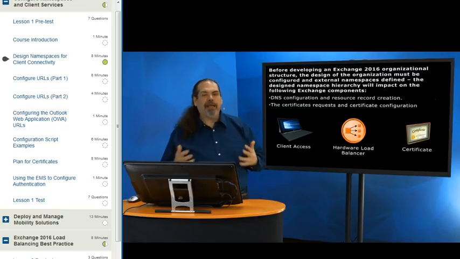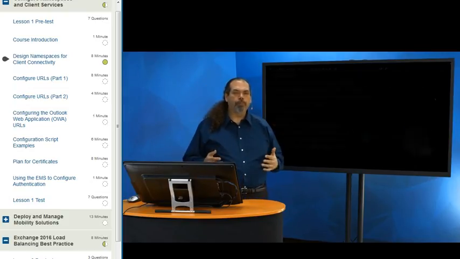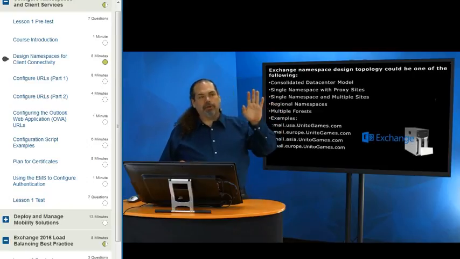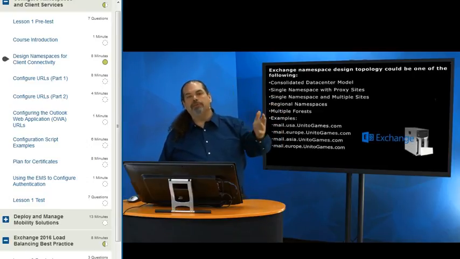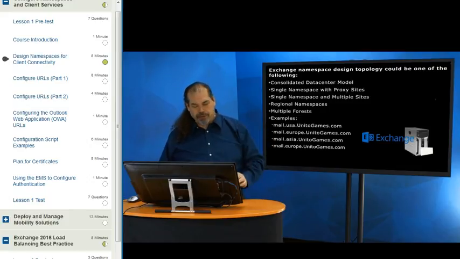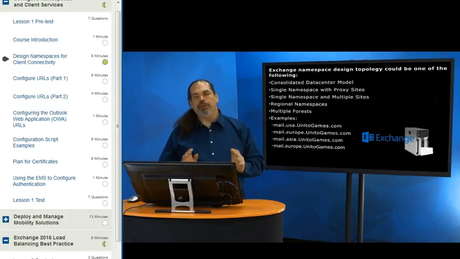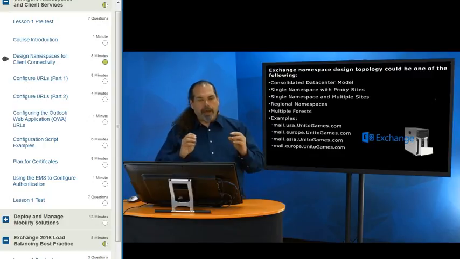What kinds of namespace models do we support? Now, what I see here are the namespace models: consolidated data center, single namespace, proxy sites, et cetera, et cetera, et cetera. If you're not familiar with these models, we're going to explore them as we work through this material.